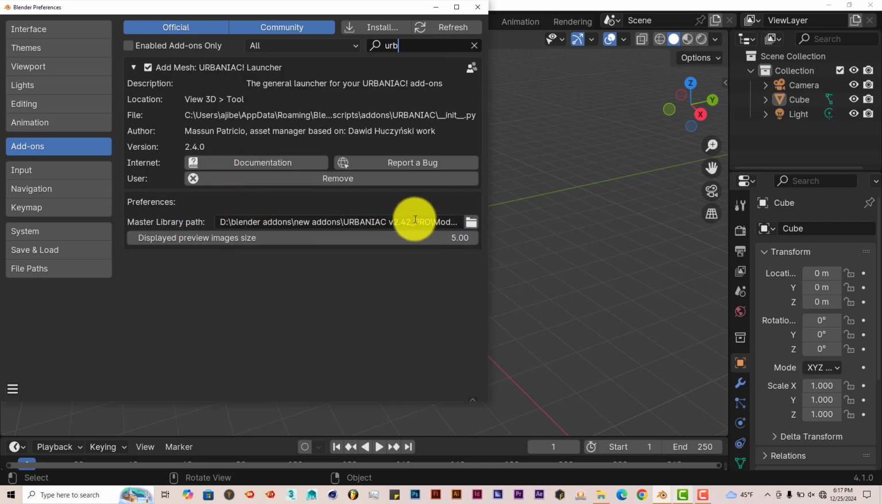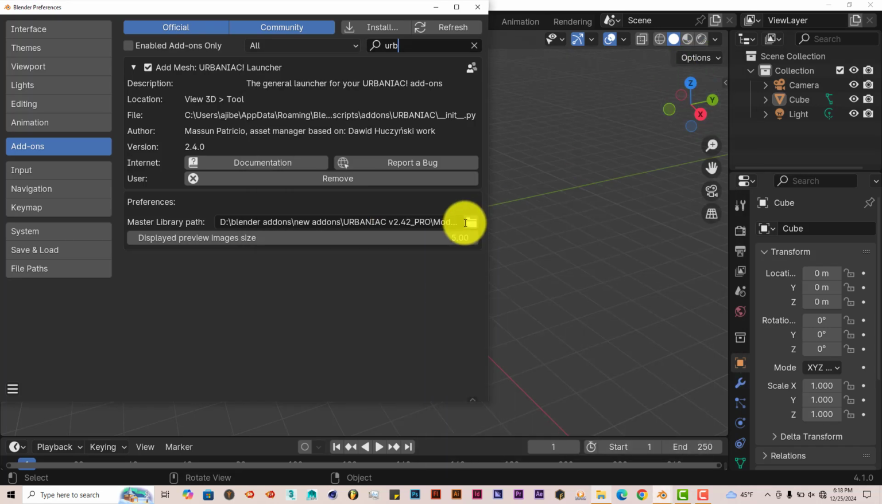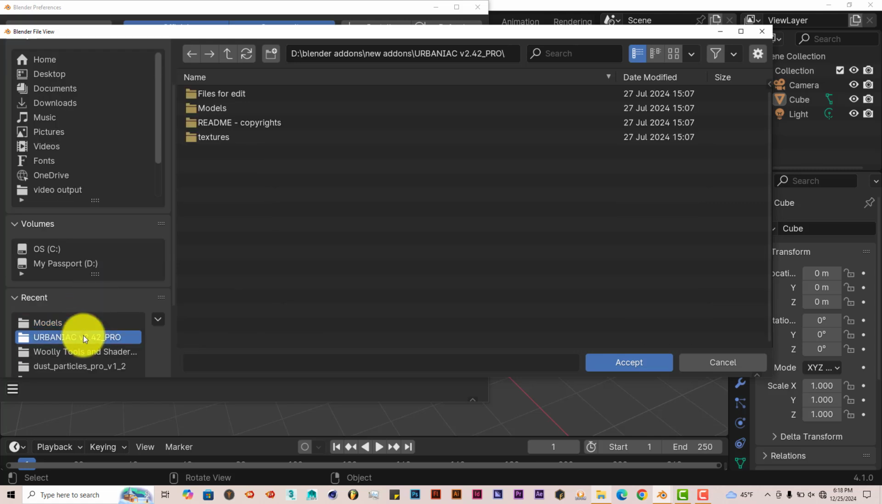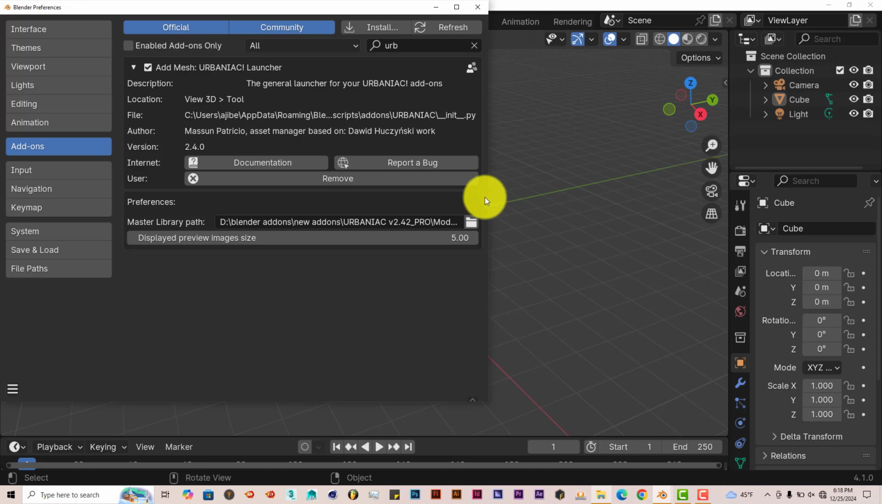Now this is where you have to pretty much direct the add-on to where the asset folder is, and for the asset folder you have to unzip that. I've already done that myself, and here it is. But you have to click on models in order for it to access those models. So when you click on this icon of the folder, let me scroll up here, and you come to the Urbanic version 2.42, double click on models and then click on accept, and then it's ready to go.